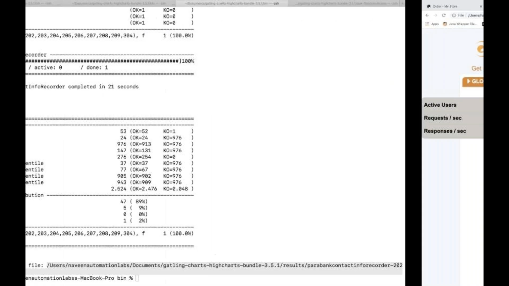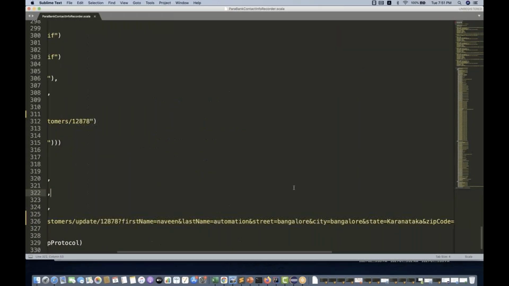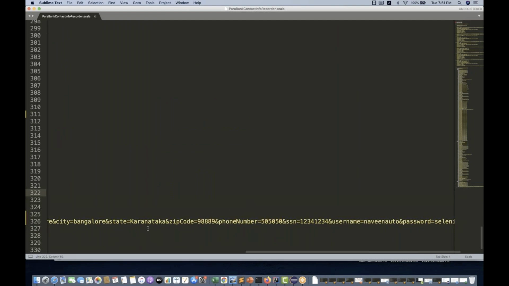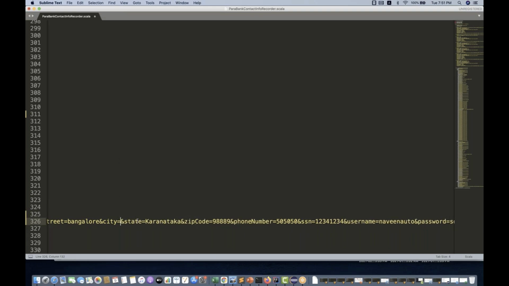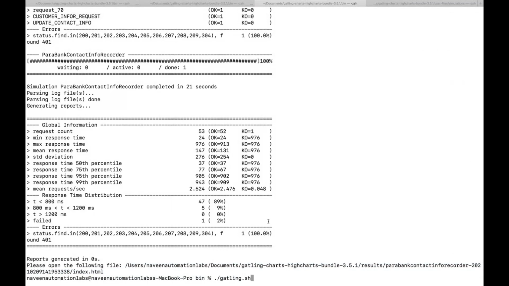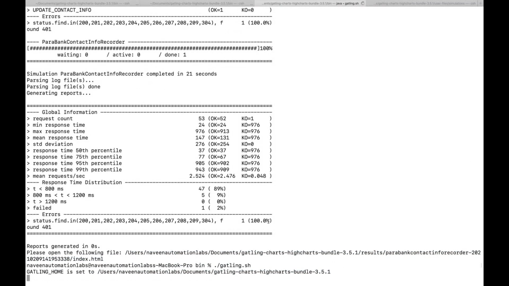That's it. If you really want to change it once again, let's see, instead of Bangalore I'll write, let's say New York, or let it be Pune only. Let's see, Pune, and I'm writing state as Maharashtra, something like this. Then save it and run it again. So run your gatling.sh file and run that simulator once again.